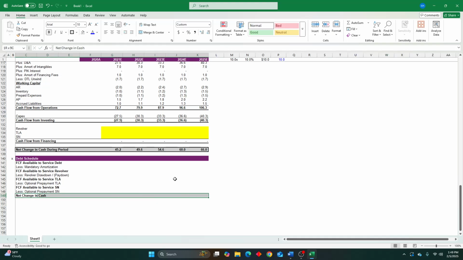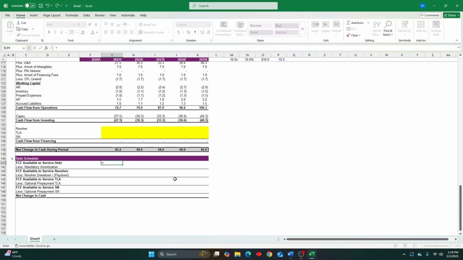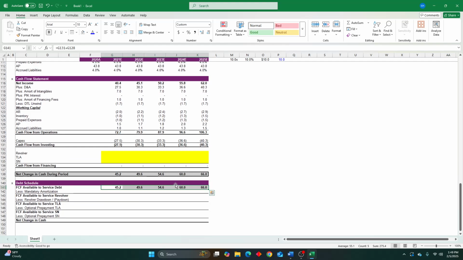Place this over, put a border here. Just paste these borders over. Okay, so we'll format this out now. So our free cash flow that's available to service debt is really just our cash flow from investing plus our cash flow from operations. This is just the excess cash that we've generated that's going to be able to service our debt.